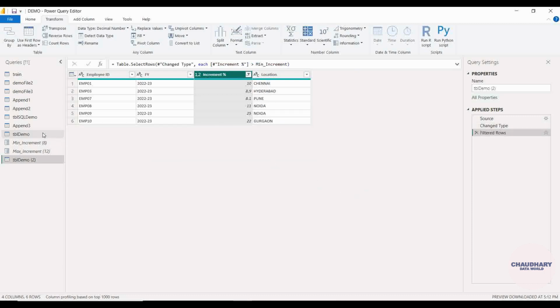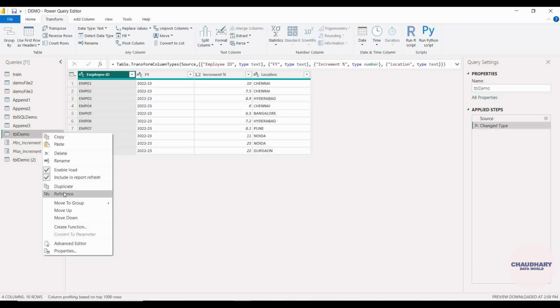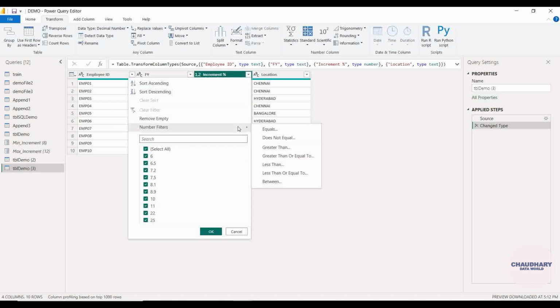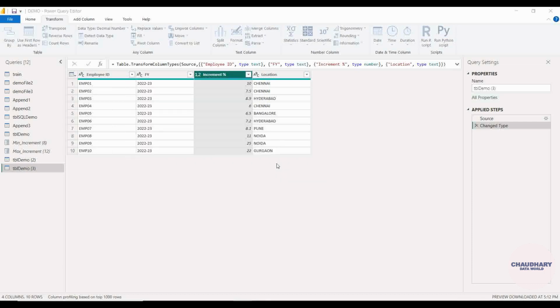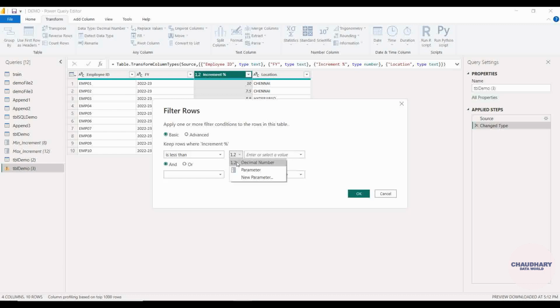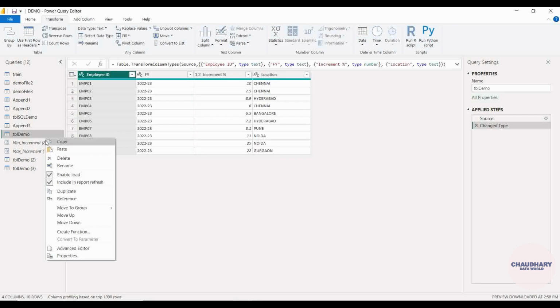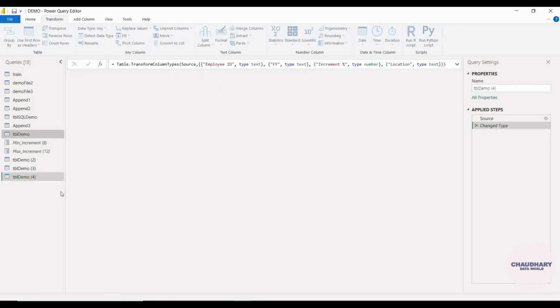You can see here, this is again, we will click on duplicate so that we can create a new query against it. We'll see the beauty of how making it dynamic helps us. Now less than, parameter, and then maximum increment. So here you can see that below 12, whatever increment percentage it is, is listed now. So again we will click here and then duplicate it.